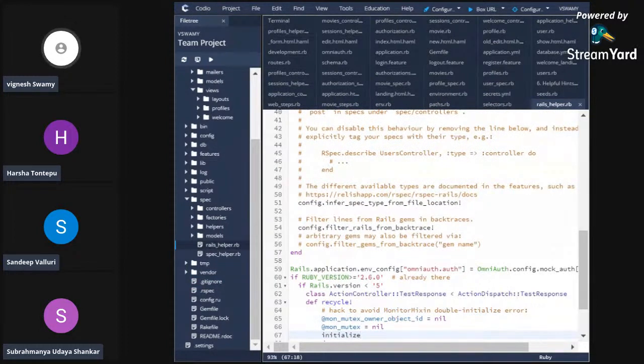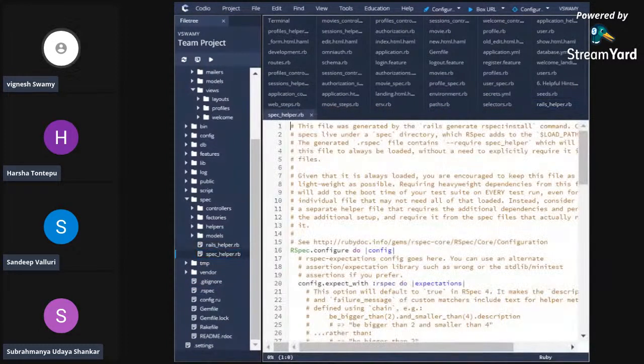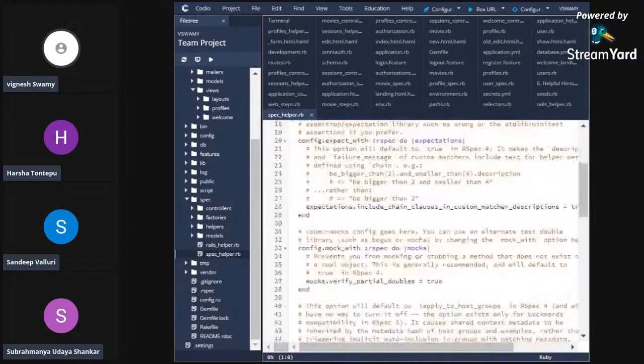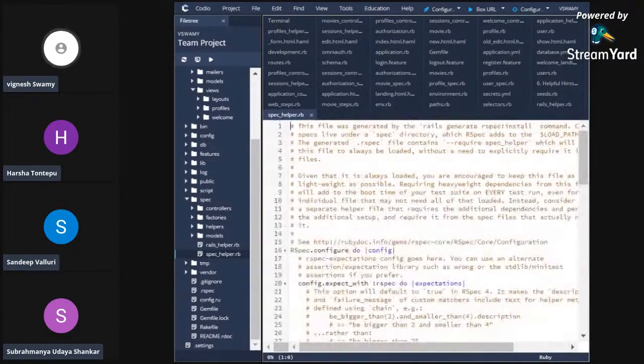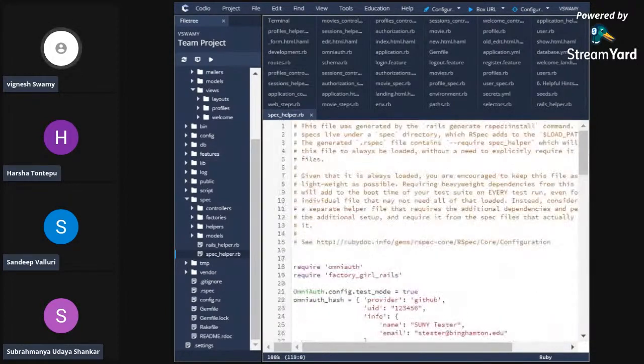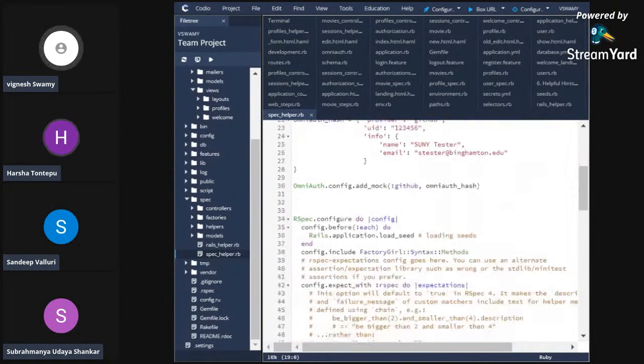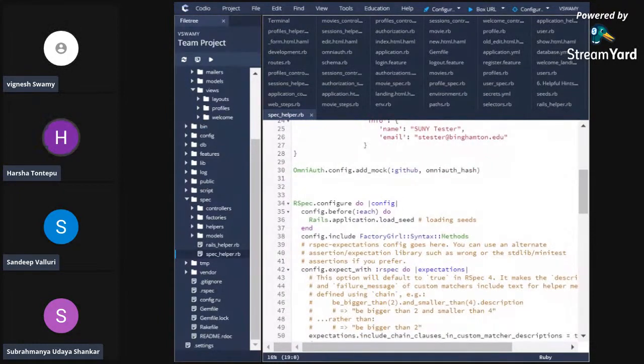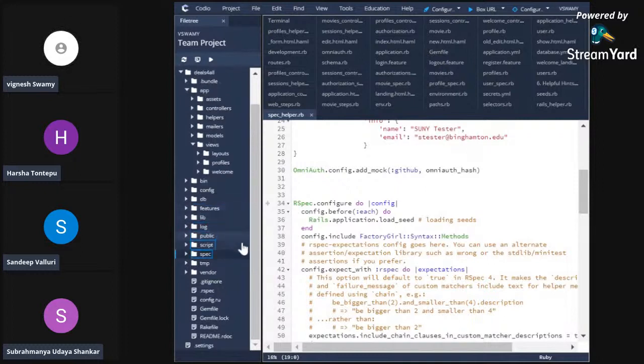Then for spec helper, we will add the Omniauth methods here. This also should be modified from there. I'll just copy the factory girl contents. This was the error for us. So we need to require factory girls. That's the trouble we faced yesterday. Other things seem to be the same. So I think this is good.